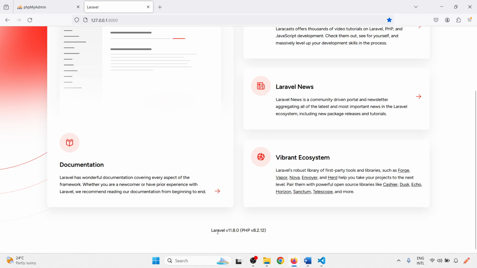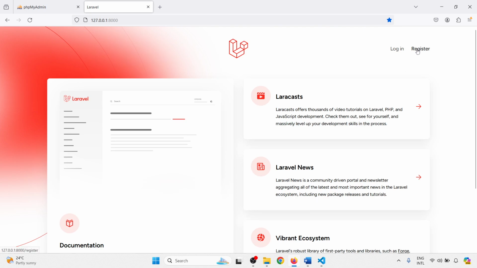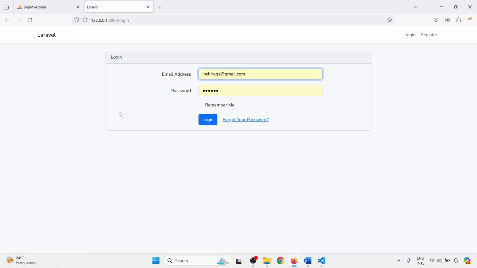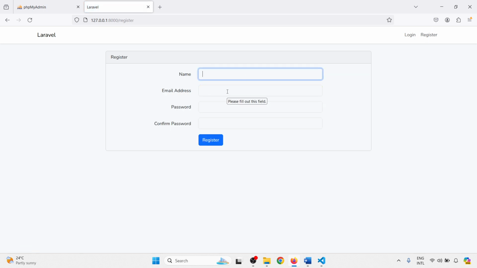home.blade.php. I am running with the Laravel version 11.8.0 and my PHP version is 8.2.12. And there is a login and registration page created with the Auth scaffolding. So if you click on the login, it will just give you the login page. So this is my login page, and similarly there is a registration page also. So up to here this is completed.